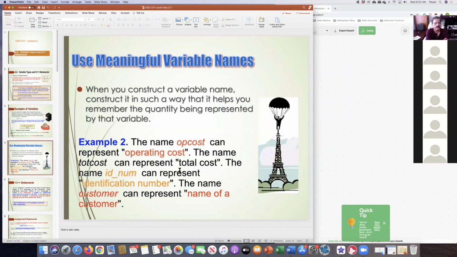So always use meaningful variable names. That way you will know exactly what you have in each variable. It's helpful for the programmer and for any reader to understand the program better. If you're using a variable name to store operating cost, then use something like op cost, because operating cost is too long a variable. Long variables are a bad idea too. You have to type that over and over in your program, so you can abbreviate the words.